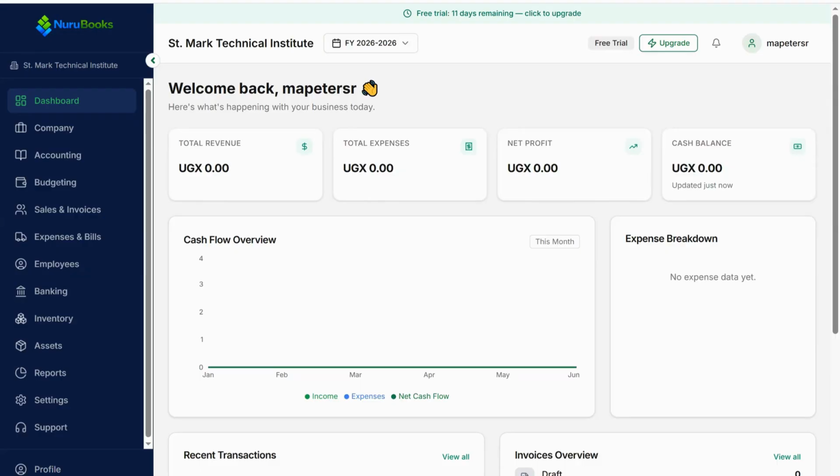Under Unit 6 of Fixed Assets, we are going to look at the fixed asset accounts in NuruBooks. On your screen is the dashboard of your NuruBooks accounting software, and here what we are going to look closely at is the chart of accounts.